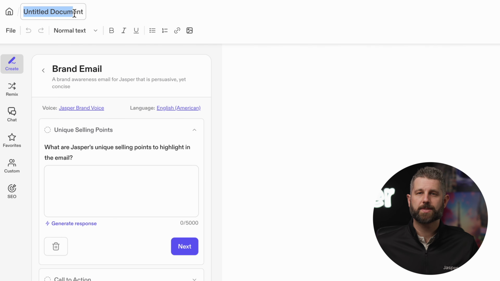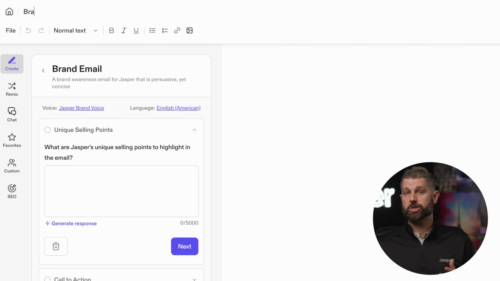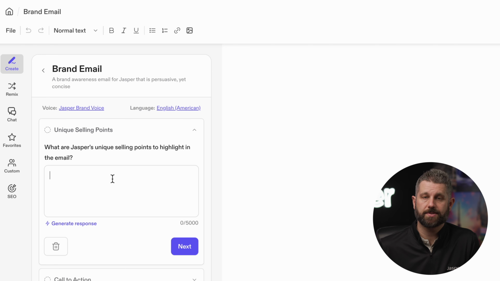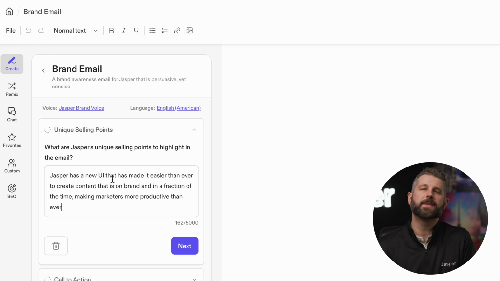So let's follow Jasper's lead here as he prompts me for additional information to fill in these micro pieces of context that he needs to complete this asset. So in this instance, I'll add some more details. Unique selling points? How about this? Jasper has a new UI that has made it easier than ever to create content that is on brand and in a fraction of the time, making marketers even more productive than ever.